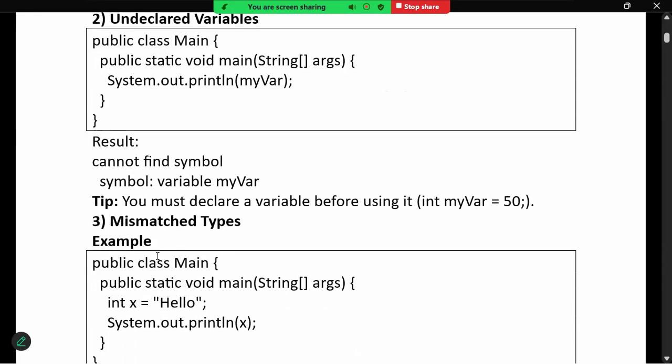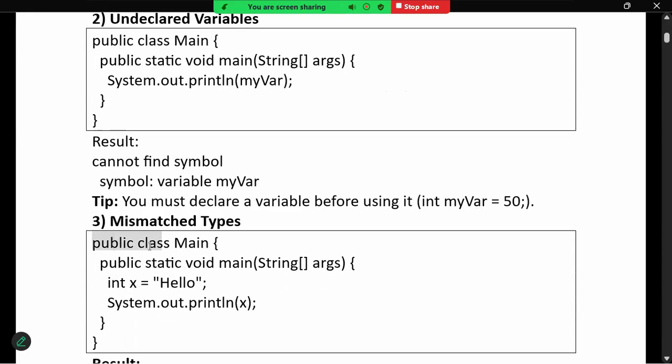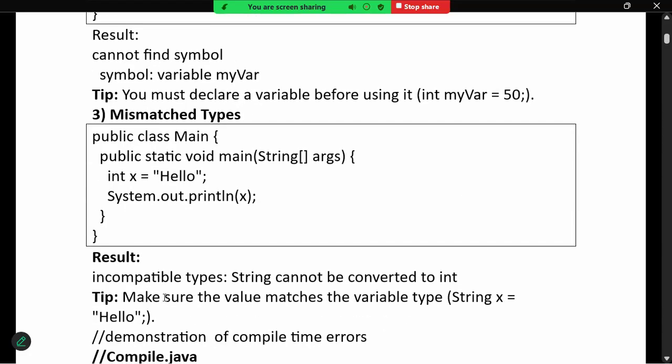Now, mismatched types. What are mismatched types? Suppose int x = "Hello". Hello is a string here, but we are putting a value like Hello in x. System.out.println(x). So it gives "incompatible types: String cannot be converted to int". It makes sure that the value matches the variable type. So you have to write String x = "Hello".